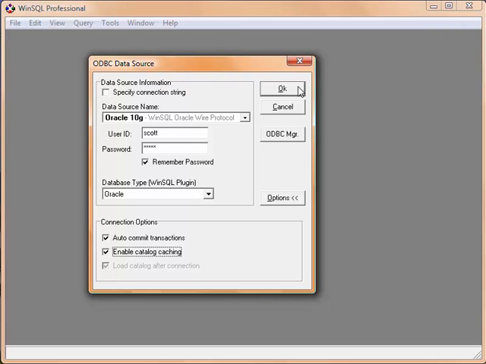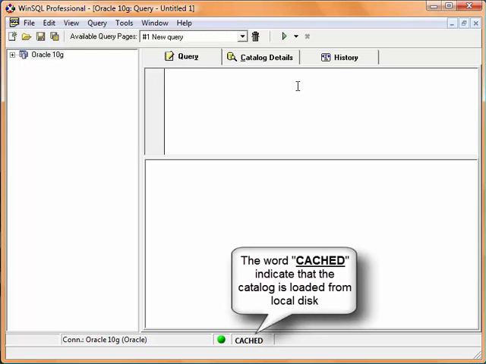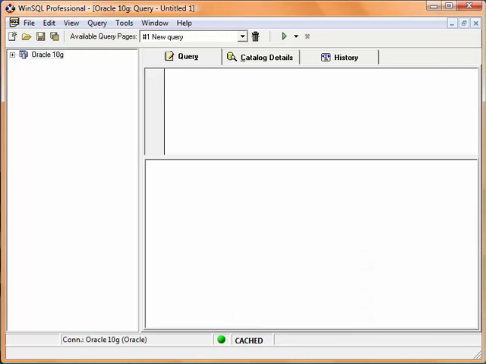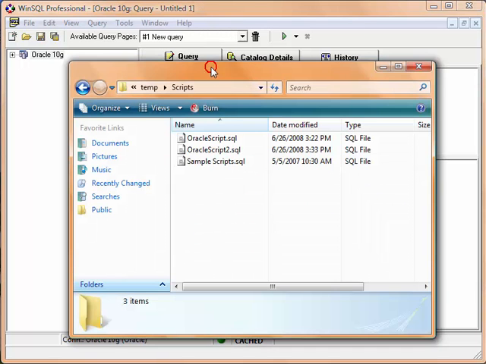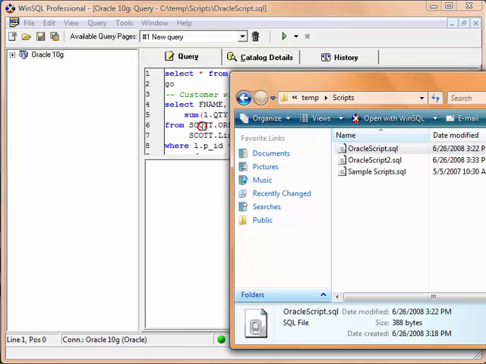Once satisfied with all the values, click OK to connect. Notice that for a brief moment, I may see a message saying loading catalog from cache. This is when it actually reads and loads the catalog information in memory. After connecting to the database, I can either write new queries or load a pre-existing script. The easiest way to load a script is by dragging a file from Windows Explorer to the query editor in WinSQL.